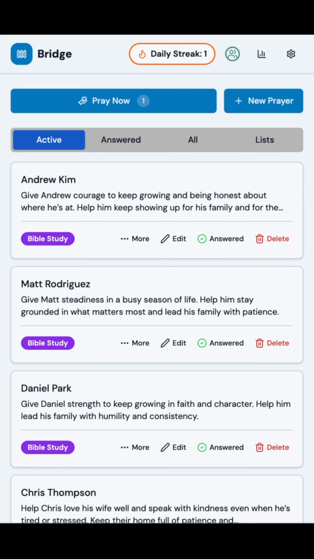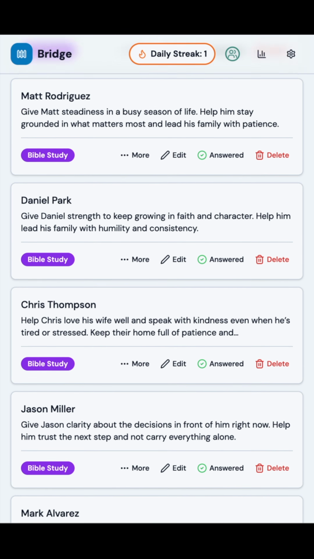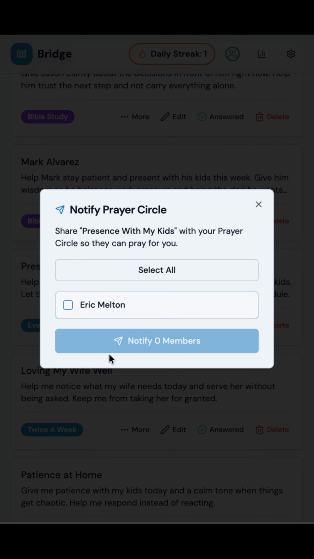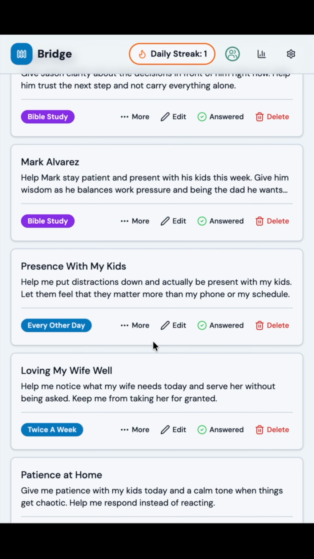What this opens up now is the ability for me to share prayer requests with him, such as this one for presence with my kids. I'll click on the more icon and choose to share. And now I could say, hey, I want to send this off to Eric and notify him, and he'll be able to add that prayer request to his cadence if he'd like.